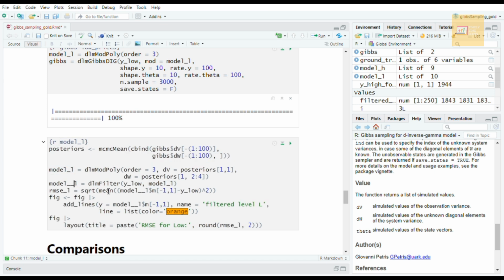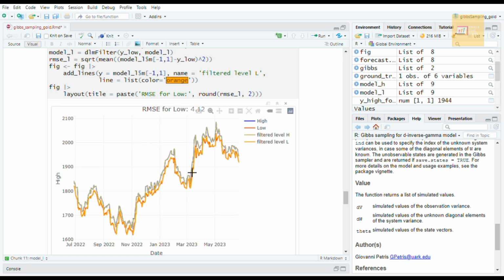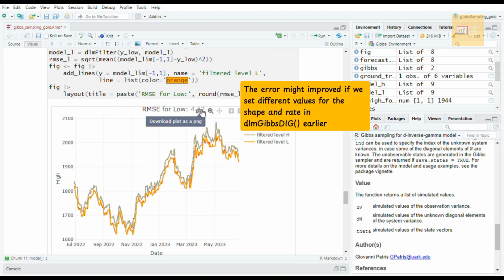This is model L now, and after rebuilding the model, we put it into DLM filter. Okay, so we filter, but this time with the low prices of gold and with the new model. And then we compute the RMSE for the low price and plot it. The root mean squared error for the low prices is a bit larger, that is 4.12.